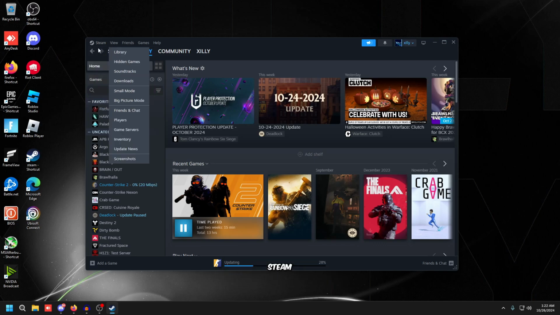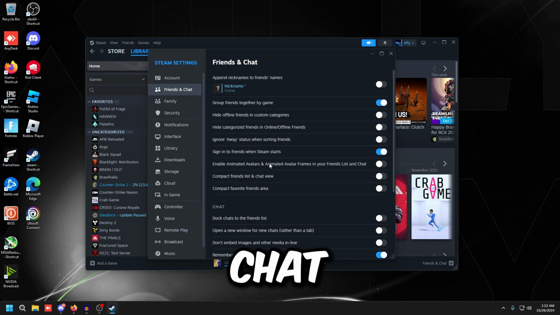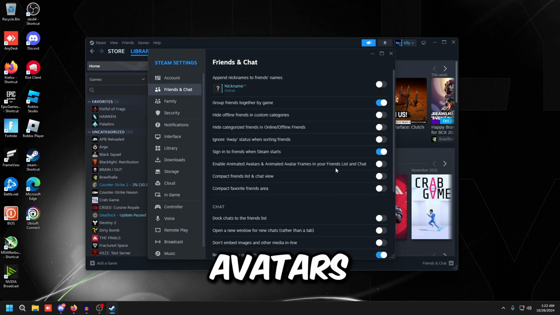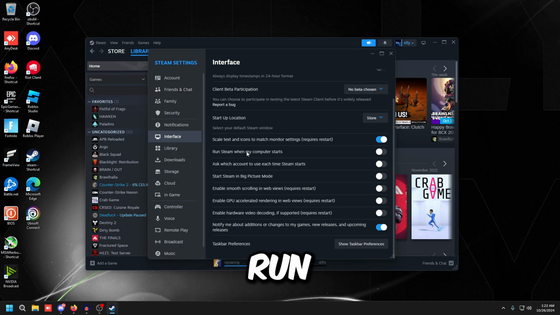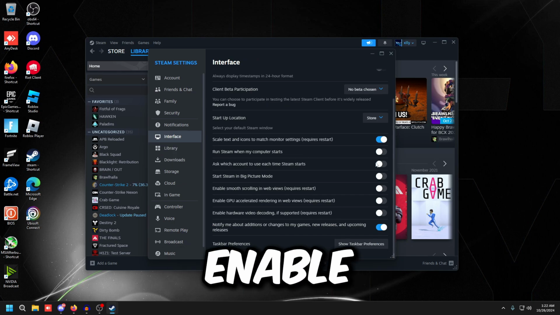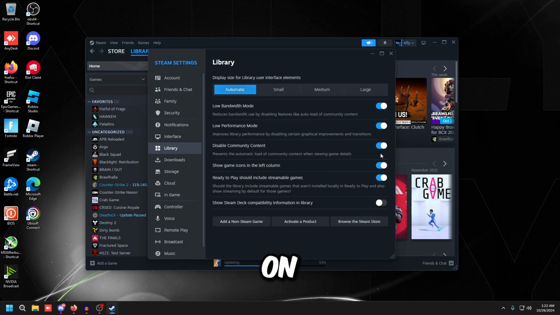What you want to do is go to the Steam icon on the top left, click settings on here, and then click friends and chat. You can turn off enable animated avatars and animated avatar frames, and then go to interface, and then turn everything from run Steam when my computer starts all the way down to enable hardware video decoding if supported. Turn all this off. Then go to library, turn these on just like so.